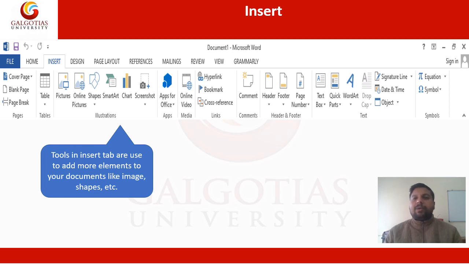Okay, there are equations and symbols. Basically these symbols and equations are used when you want to add some different types of alphabets and other symbols, like the dollar sign, currency symbols. This kind of symbol you can just click there and insert in your document. So let's move to our next slide.